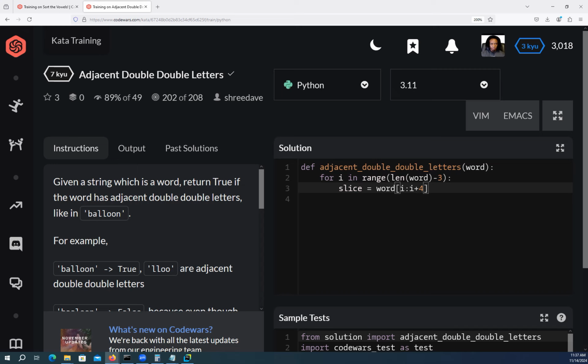And I'm going to look at those 4 elements to see if they are double-doubles. So create my slice, and then I can do an if statement. It says if the first element of the slice is equal to the second element, and the third element of the slice is equal to the 4th element.